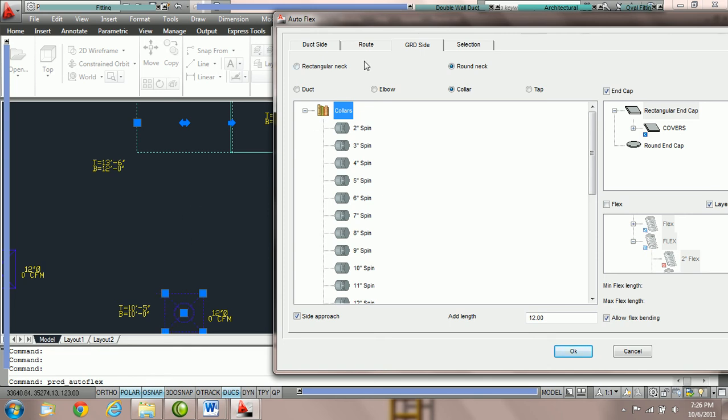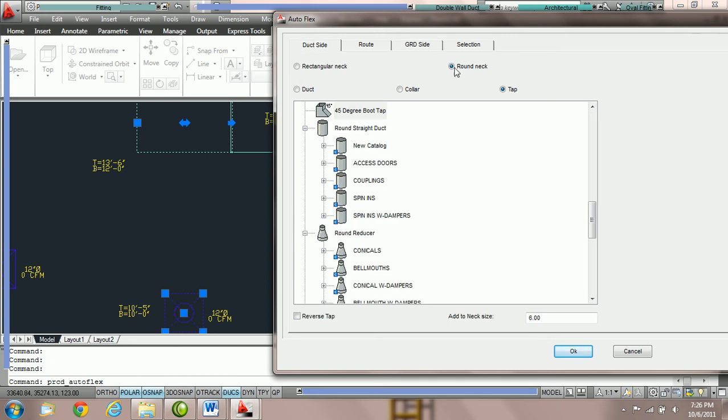If we would like to do that, we can come over to duct side and say if we have a round neck, we'd like to use the 45-degree boot tap. And here you can see we've got it set to add to neck size 6 inches. So the boot tap's opening will be 6 inches larger than the grill neck.